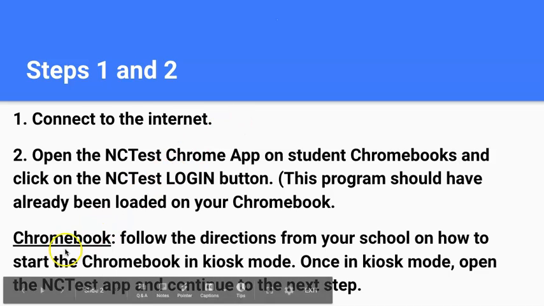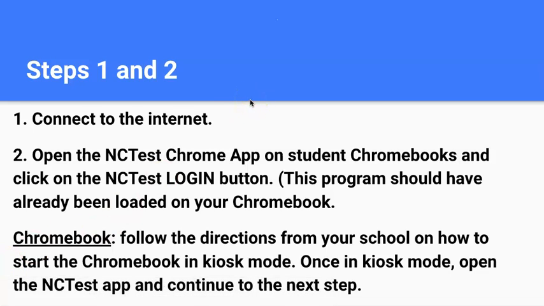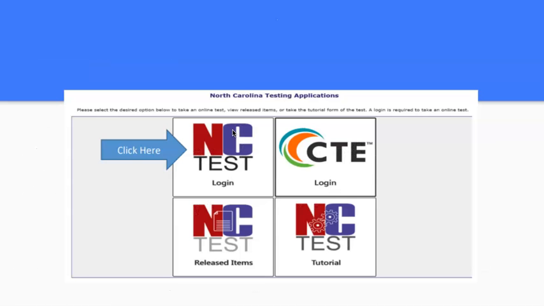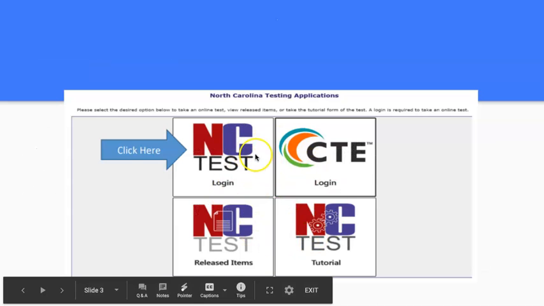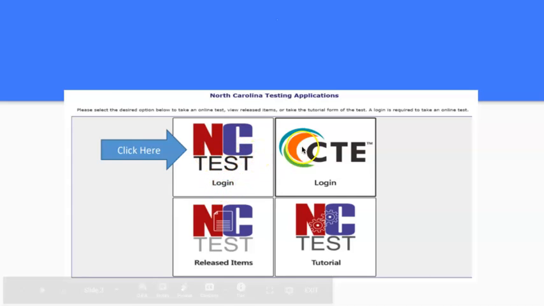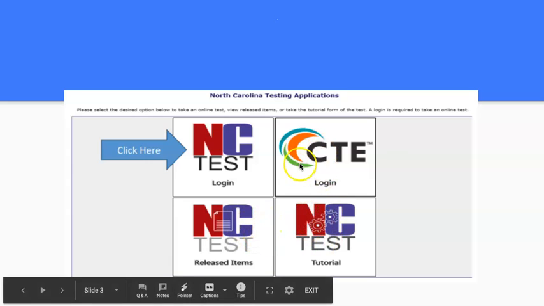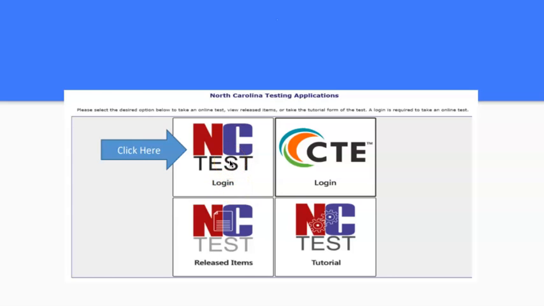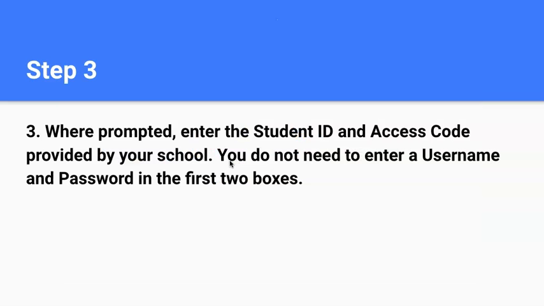The app will be at the very left at the bottom of your screen. And you click on apps, and there'll be multiple apps, and you have to choose the NC Testing app. Once you click on the NC Test app, wait a little bit because it takes a bit to process, and then you're going to see this screen. And you're going to click the one that says NC Test Login. There's all these different signs for different things. The one you want to look at is the NC Test Login. Click that one. And then where prompted, enter the student ID and access code.